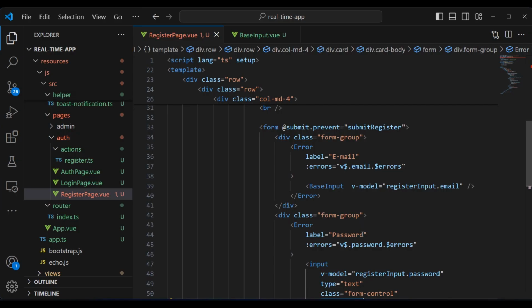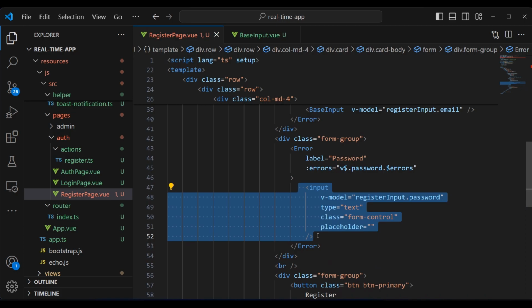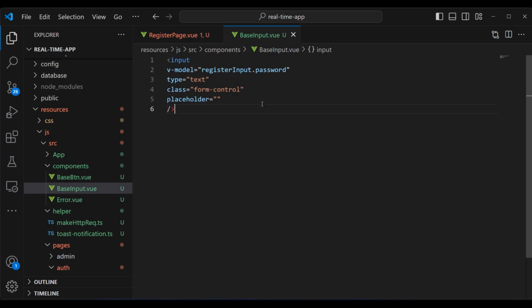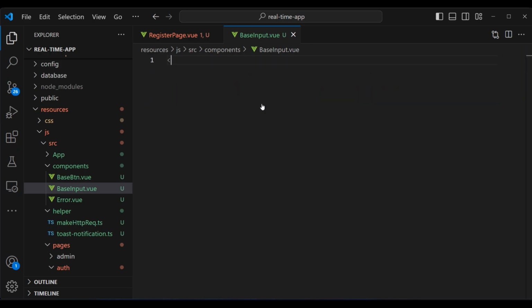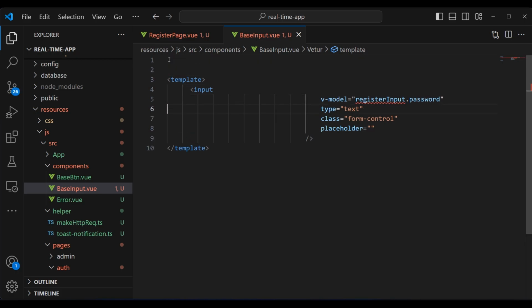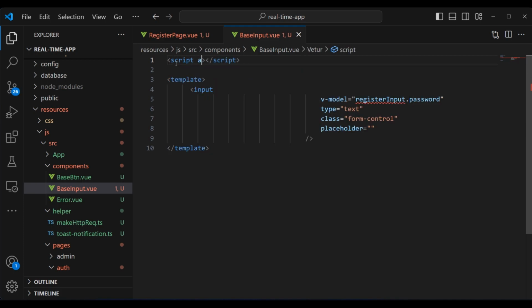Now guys, let's go ahead and get into the BaseInput.vue component within the component folder and try to add some logic within it. Within the BaseInput.vue, we first need to create the template tag, and then the script tag. We are going to add the component, passing lang="ts" and setup.